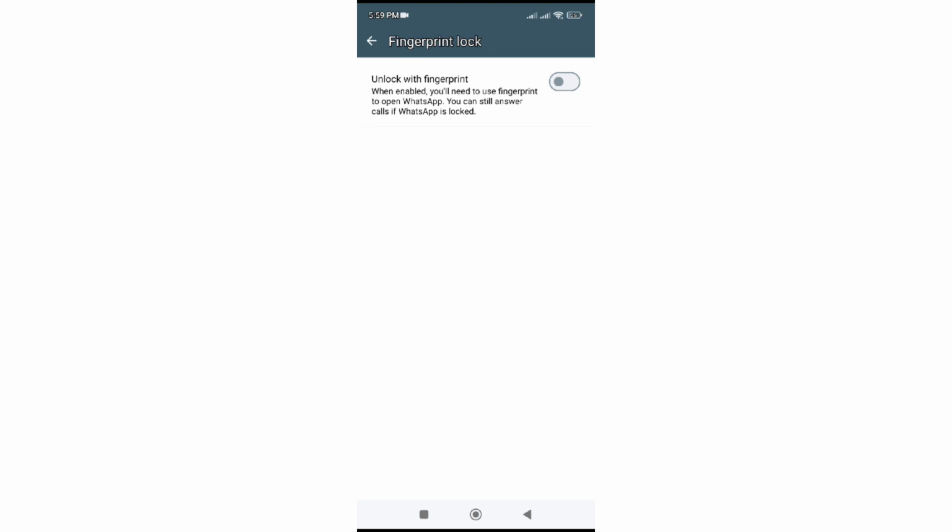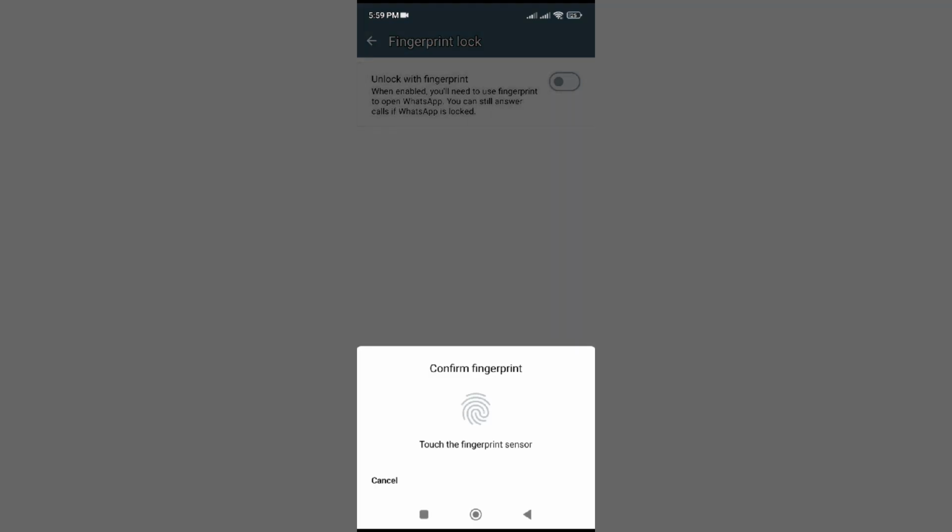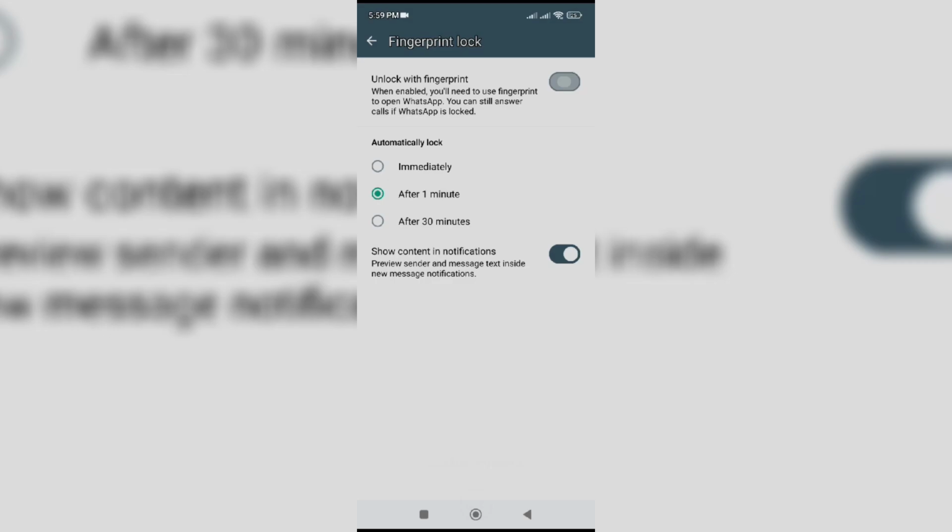Step 5. Activate Fingerprint Lock. Toggle the switch to enable the fingerprint lock feature. You might be prompted to verify your fingerprint using your device's fingerprint sensor.